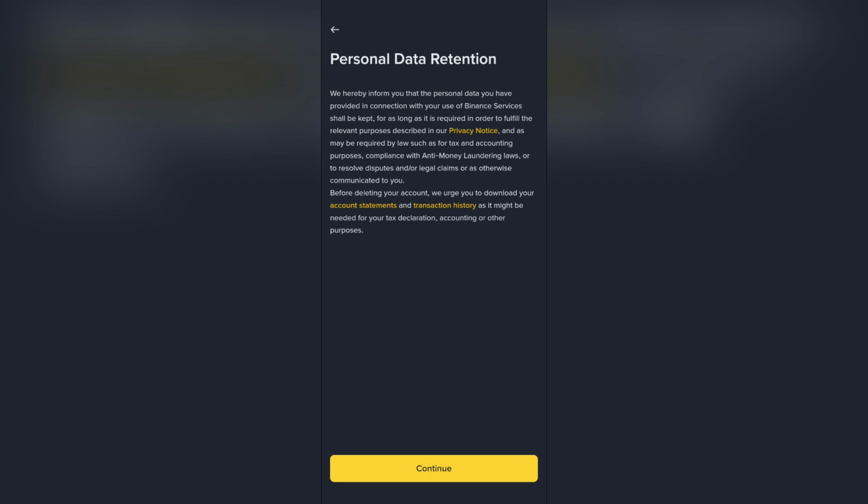After doing this much, it will say personal data retention. You can read all of this information, it might be helpful for you. After that, tap to continue.